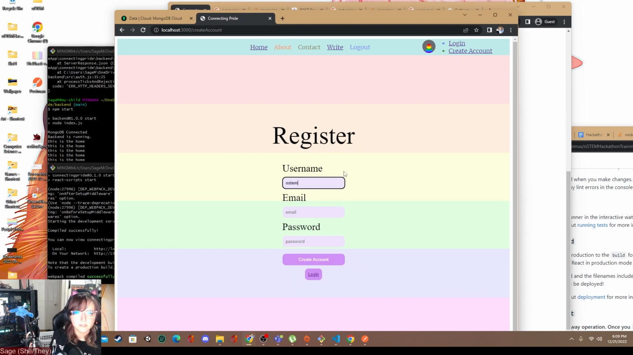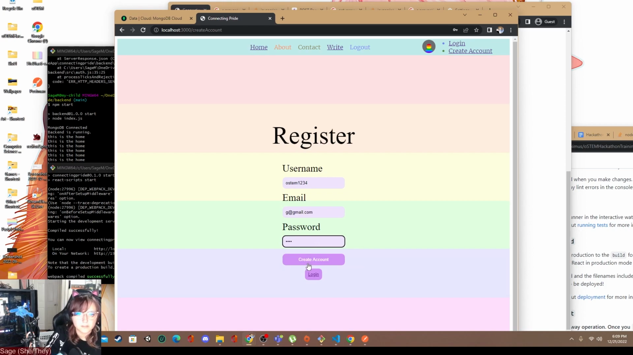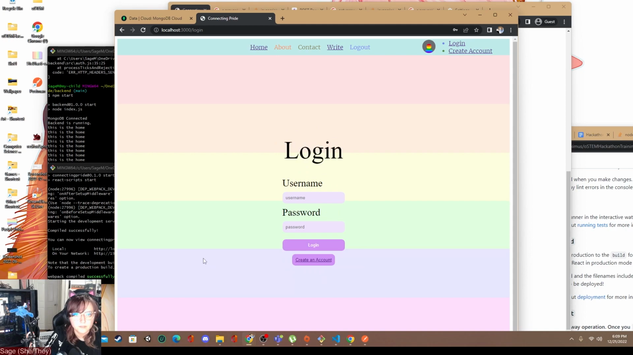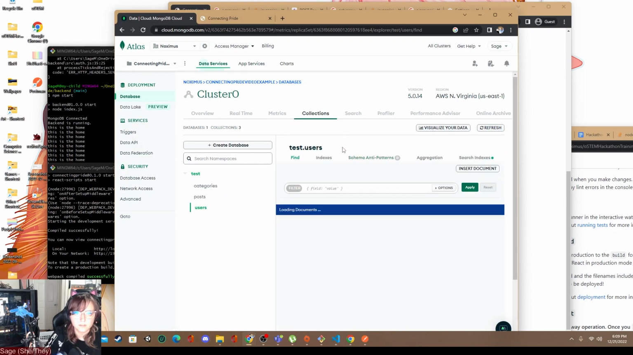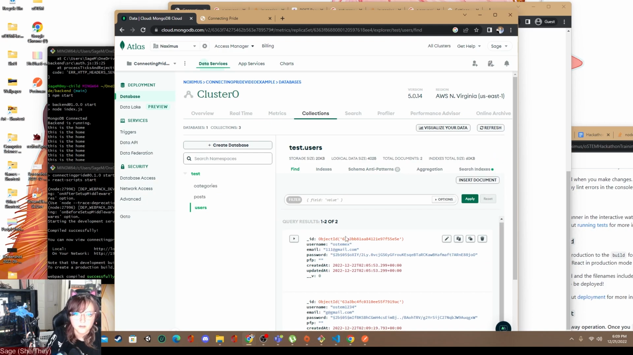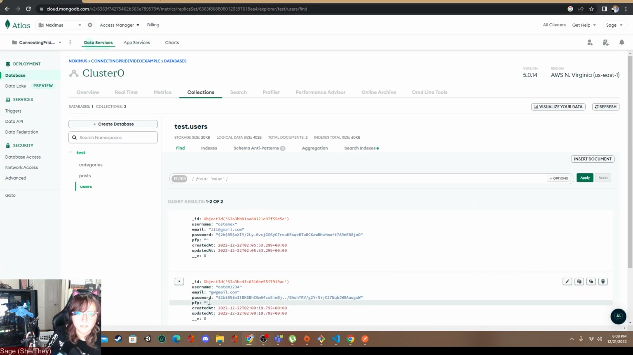So I'm just going to name this one oSTEM1234. That's my account name. I'm just going to choose some random email that I don't even own, and then just put a simple password and then create account. So then it should call the backend, and right now there's the account in the database. So let me go to users and just show you what it looks like. Right here you can see that there is now oSTEM1234, so it worked. New user in our database.